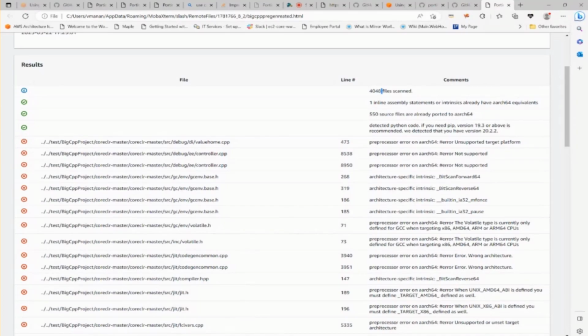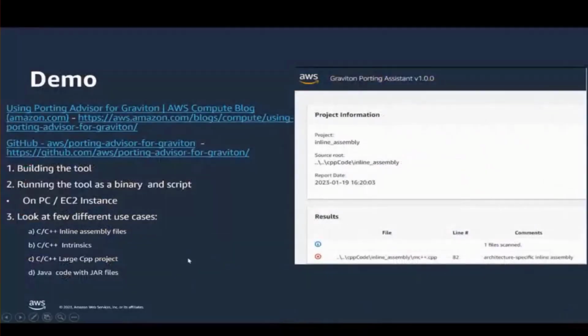Okay, now let's move on. So far I've showcased a few different things. We've run the tool on PC, run the tool on an EC2 instance, and looked at multiple kinds of output the tool can show. We haven't run the tool as a script yet, so I'm going to showcase that, and also with Java. So let's do that.